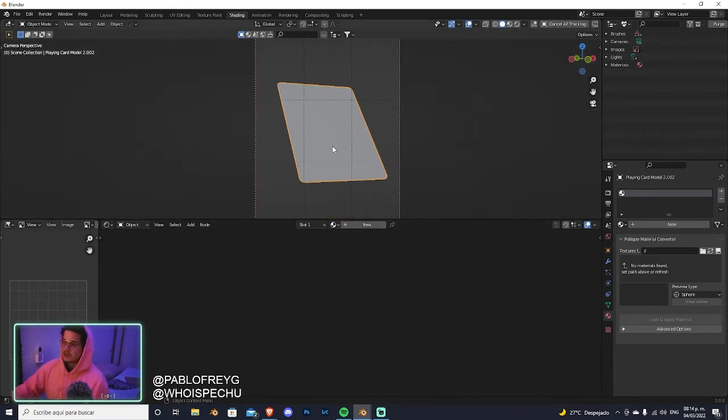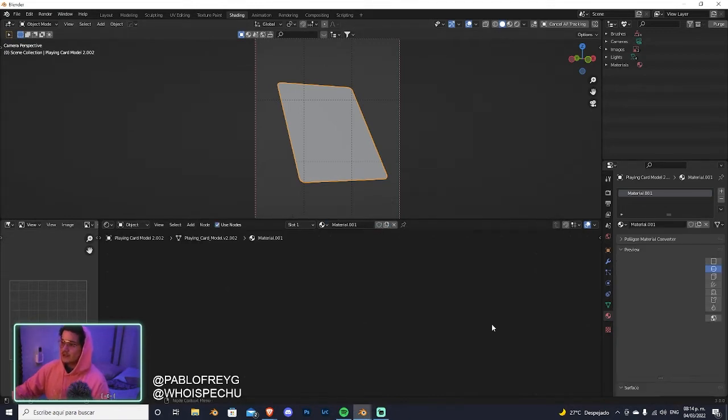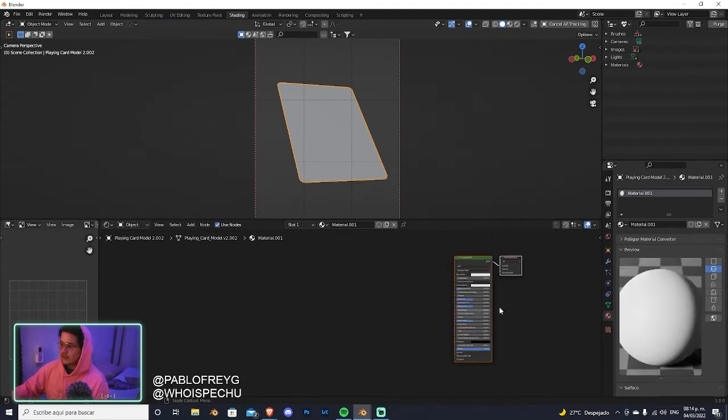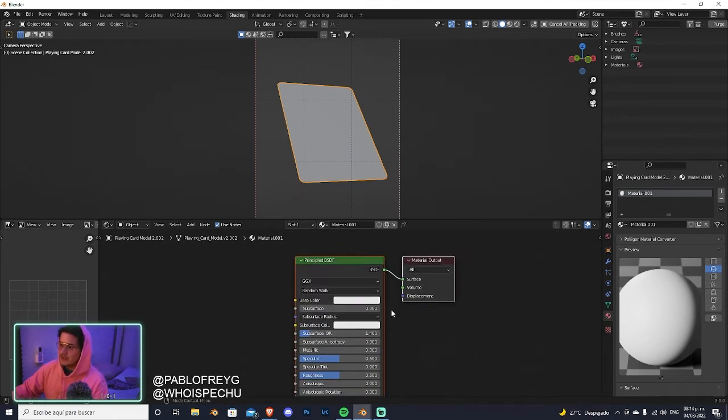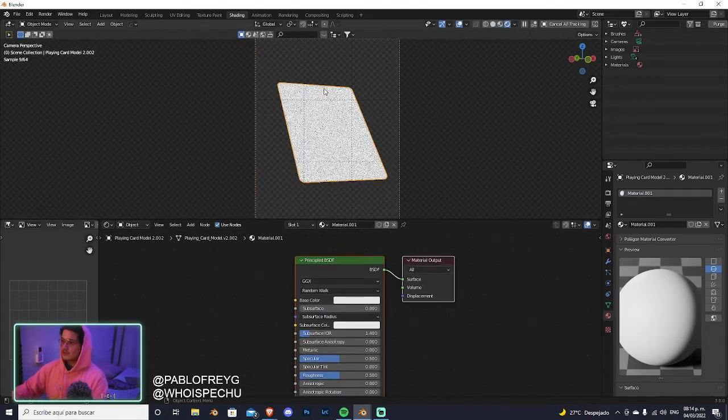Okay, so we select the model and we press on new, right? We can press here or we can press here. Any of the two work perfectly, so you shouldn't really have any issues with any of this. Now we click new, and this will create this Principled BSDF, right?